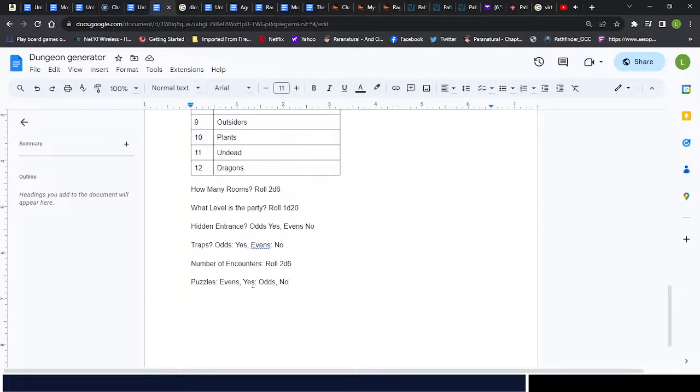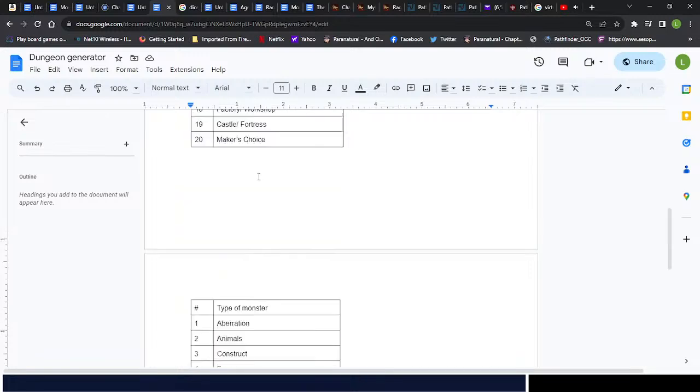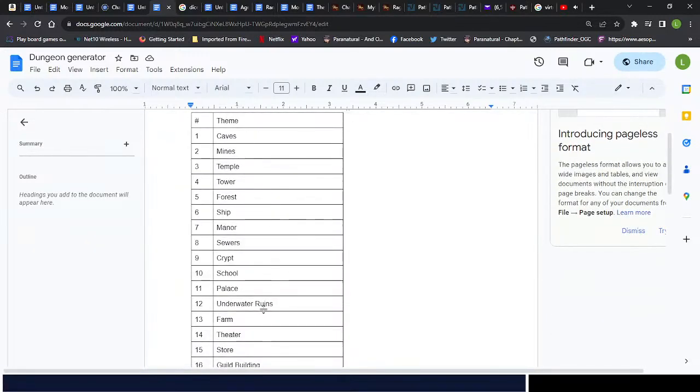That's dungeon number 1. Okay, let's do it all over again. So, I said we're going to do 3. So, if we're going to do 3, we're going to do 3.